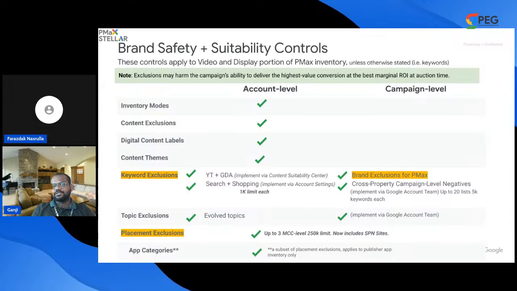The slide lists controls available at both the account level and the campaign level. At the account level, the standard controls like inventory modes, content exclusion, digital content labels, and content themes are available. Keyword inclusions are also available at the account level with a 1,000 limit for each of YouTube and Google Display, and for Search plus Shopping. At the campaign level, specific brand exclusions for PMax are available. Cross-property campaign-level negative keywords can be implemented via the Google account team, up to a limit of 20 lists of 50,000 keywords each.